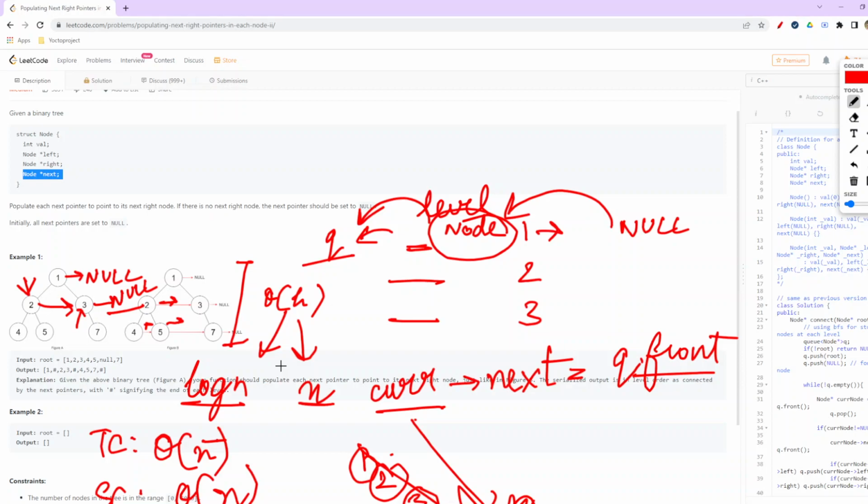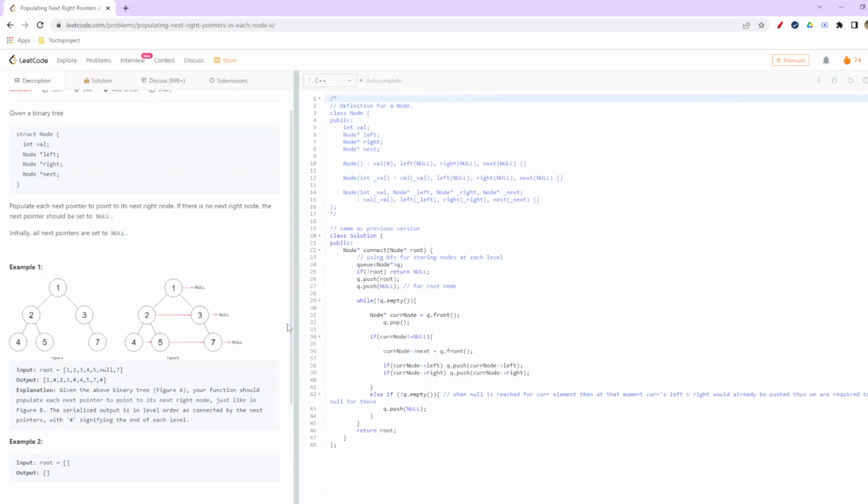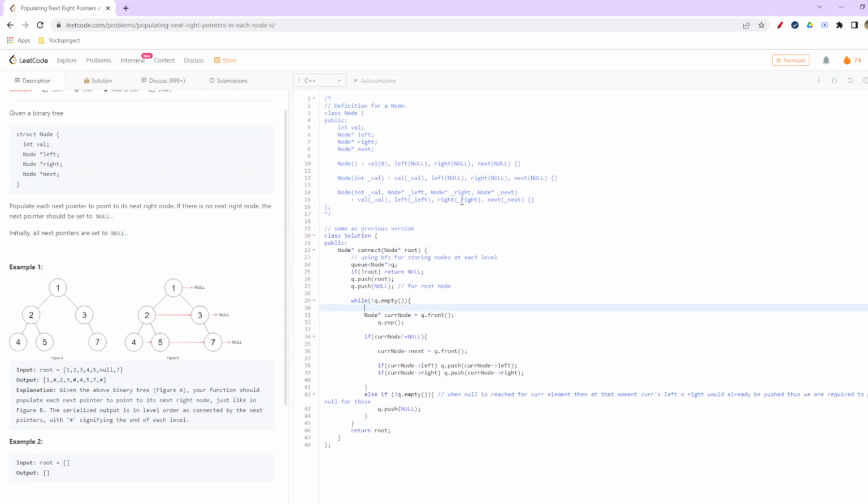Now let me walk you through the code of this question. For the coding part, so here is the way I was explaining.